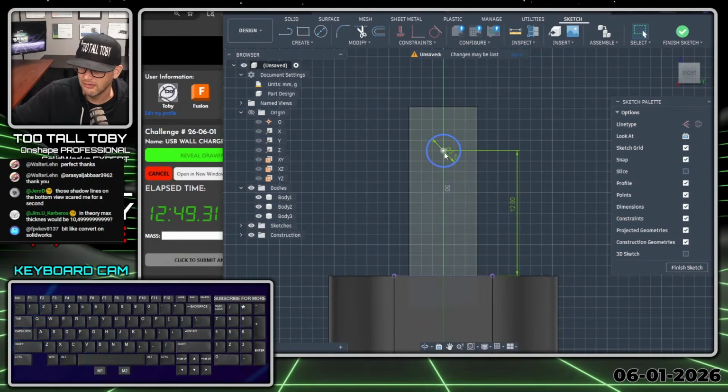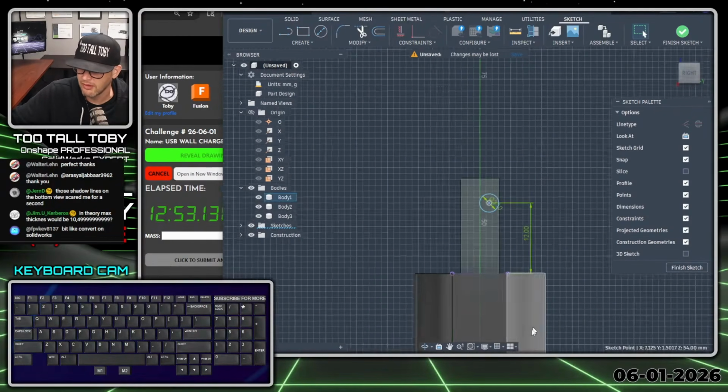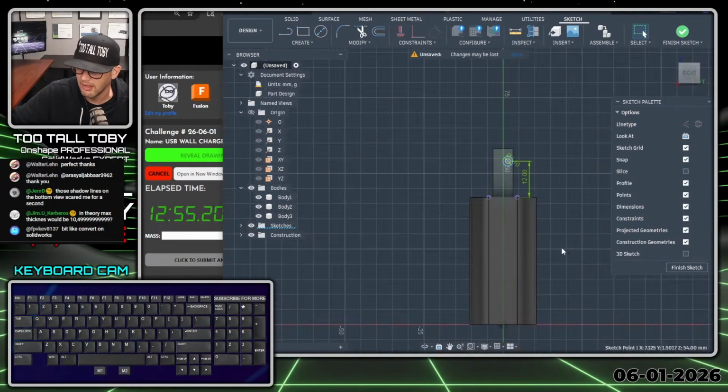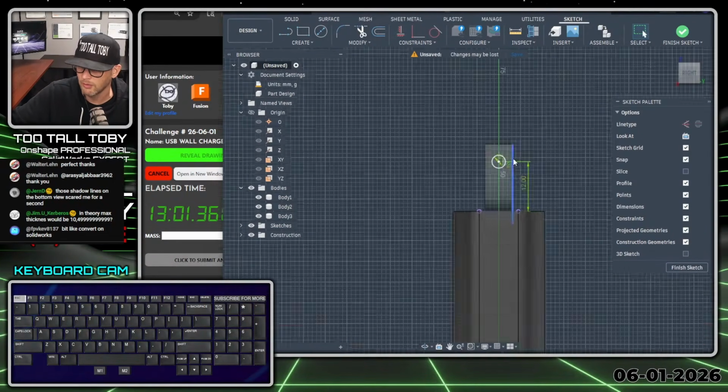Okay, and we'll escape. It's still looking blue to me, so look at that. I'm missing the vertical relationship there to the origin. So I could, let's see here, pick the origin, hold control, pick this point, let go of control, vertical. There we go. That's what we wanted.